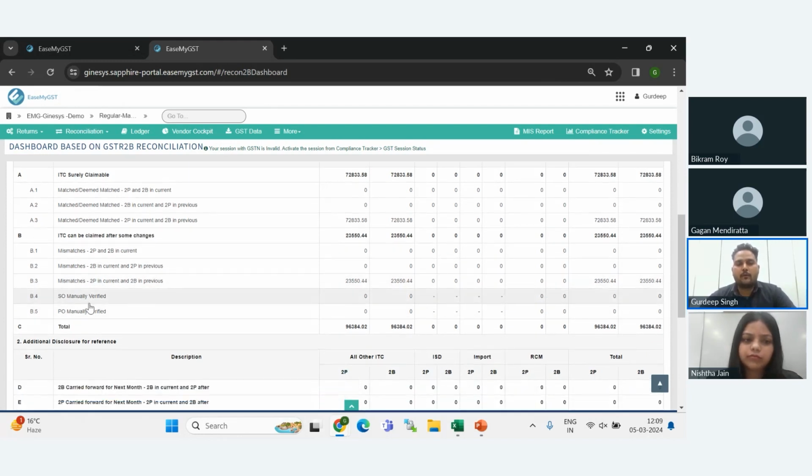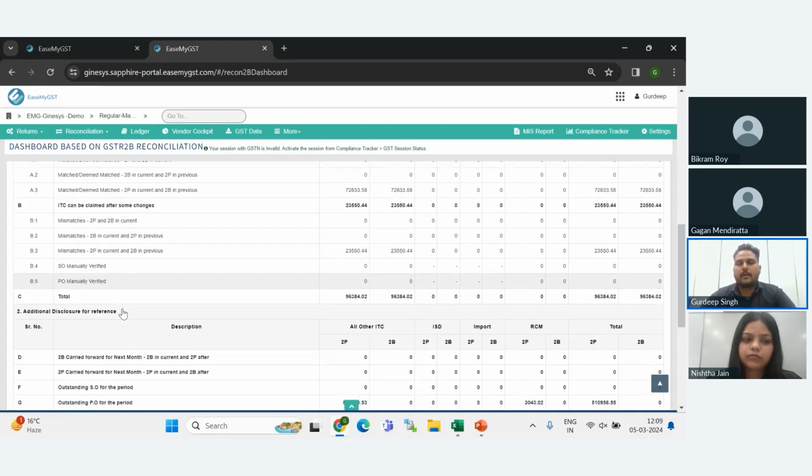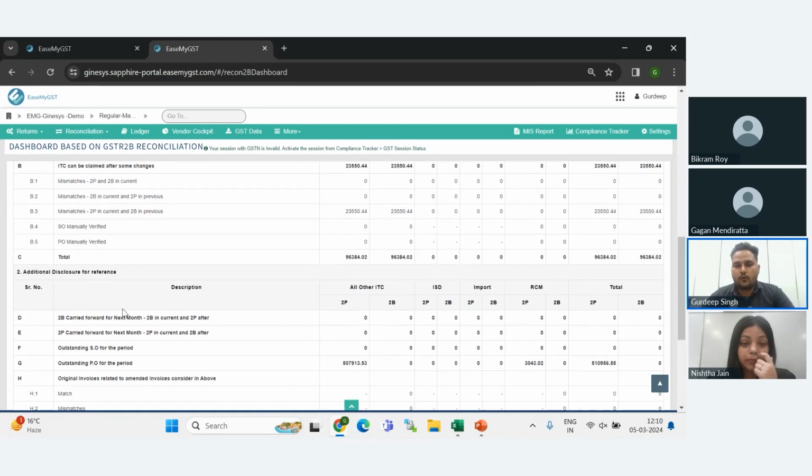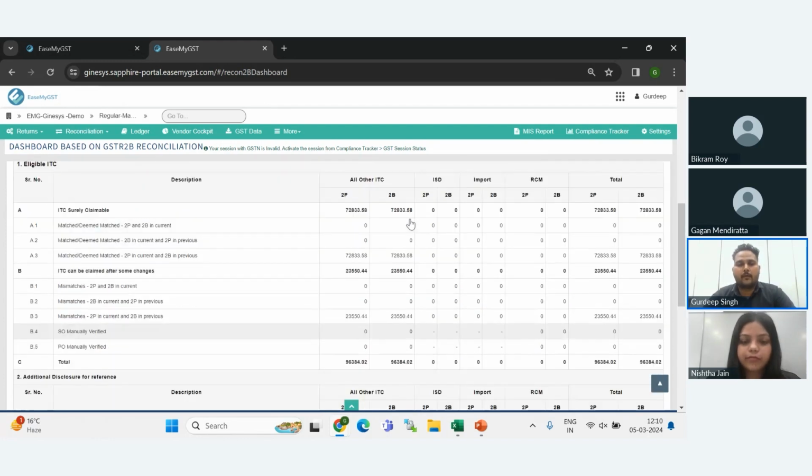Then we have supplier only manually verified and the purchaser only manually verified, like the invoices which you want to change, which you want to mention the comments on the UI section on the EaseMyGST. So it will automatically hit in these tables as per category wise.